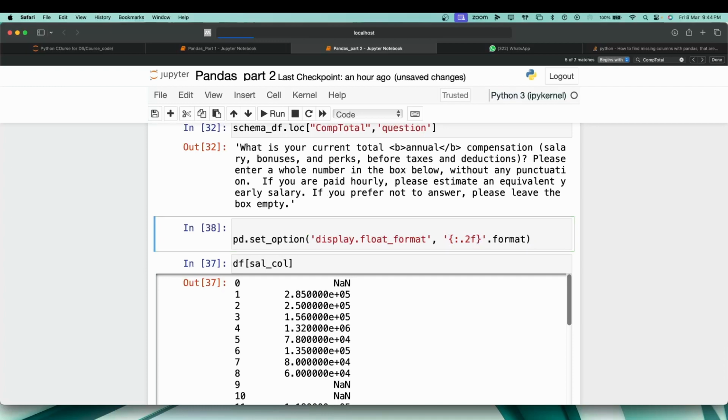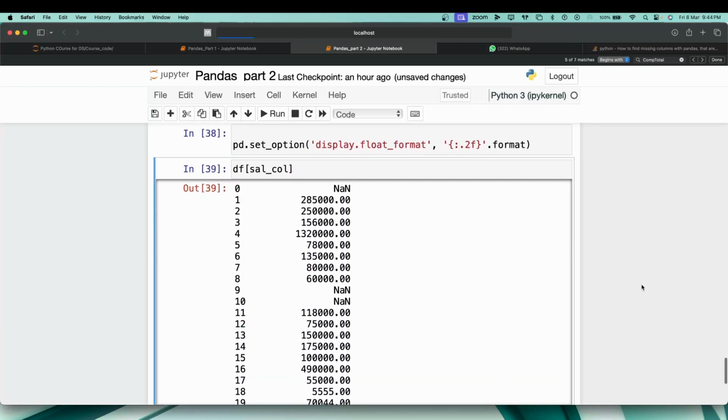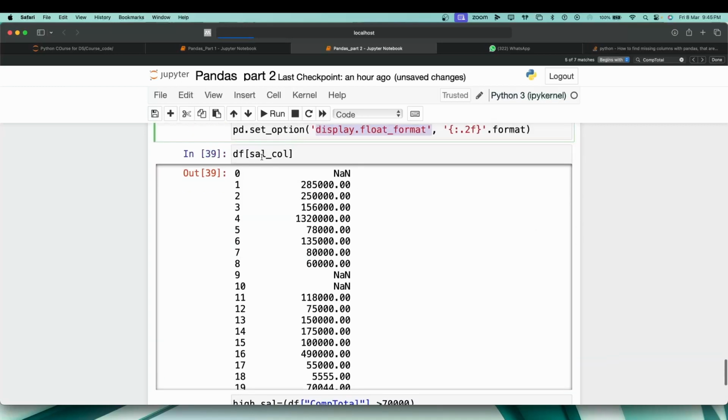If I execute it, it sets the required format in the background, and if I execute this df sal_column again, I get it in the normal readable format, not in scientific notation. So this set option is very handy. Sometimes you get data which is in scientific notation, so you have to convert it into normal human readable number format, and you can achieve it easily.